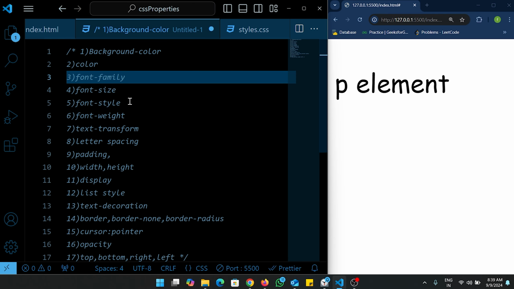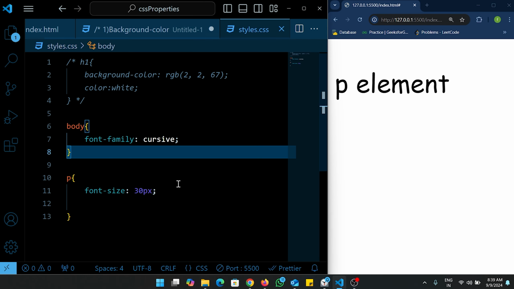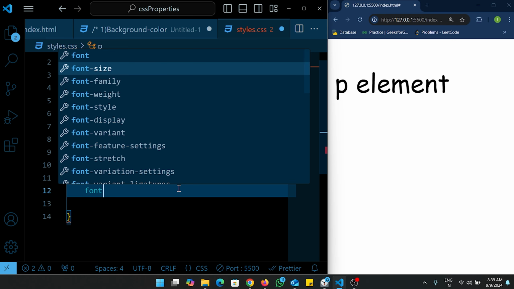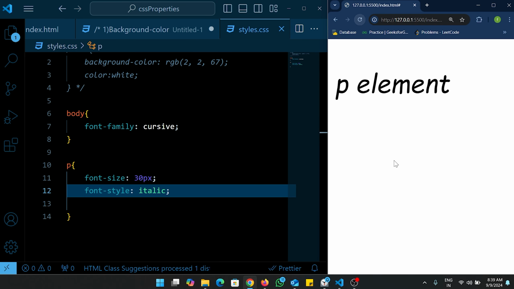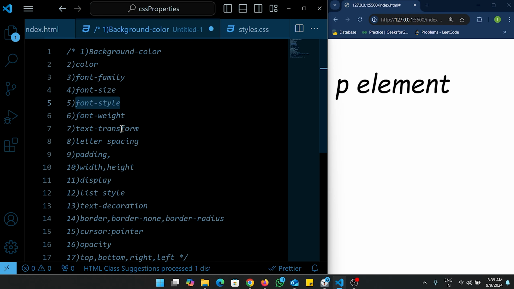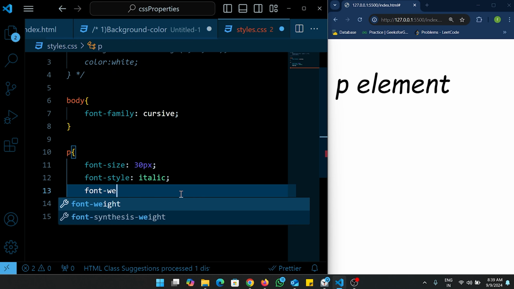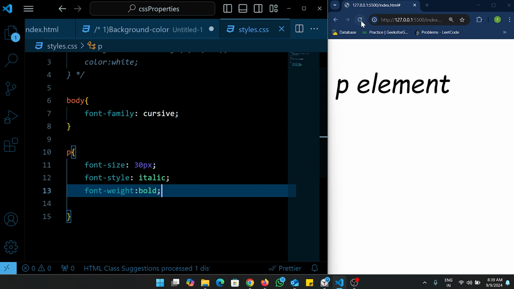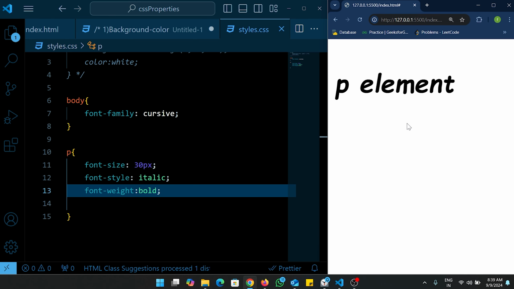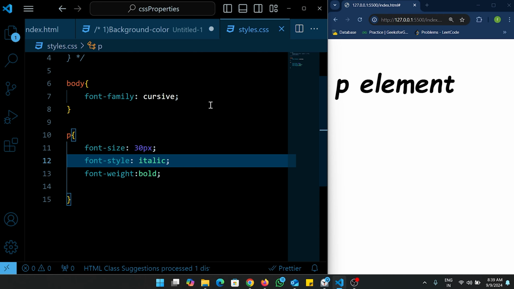So the next property that we have is the font style. So you can also have font style as italic. Similarly, you can have the font weight as bold. So with these two simple properties, you can choose italic and bold.